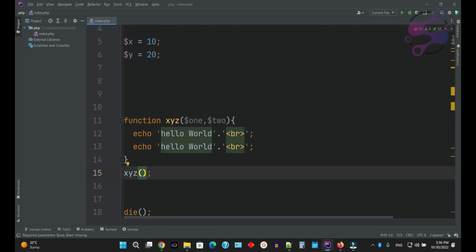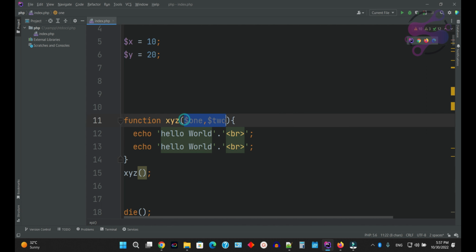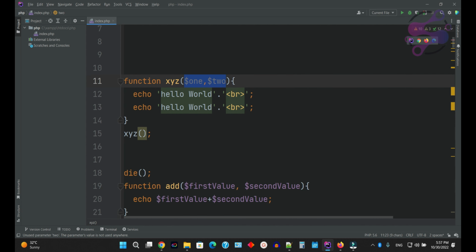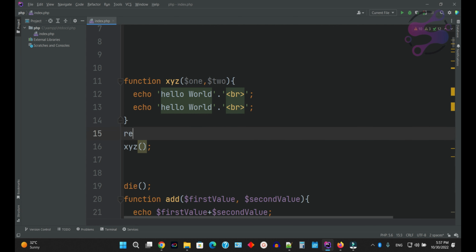You can pass the array, you can pass the object, you can pass the string, booleans, or any kind of data type. Okay, so this is the argument, this is the function. How can you create the function? We also have the return value.